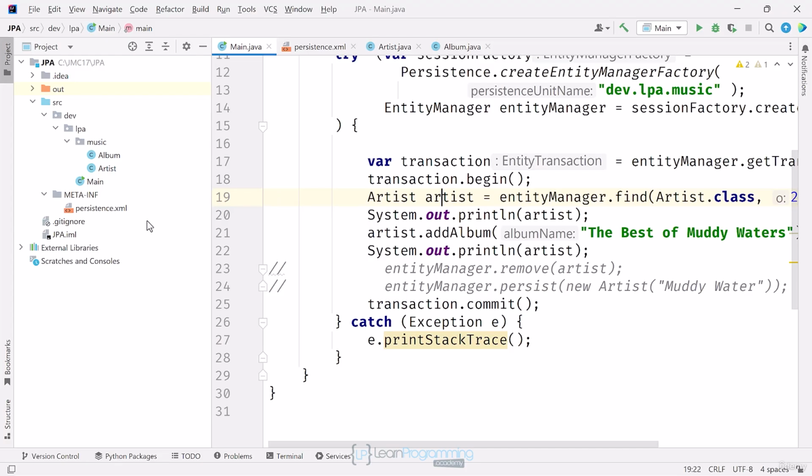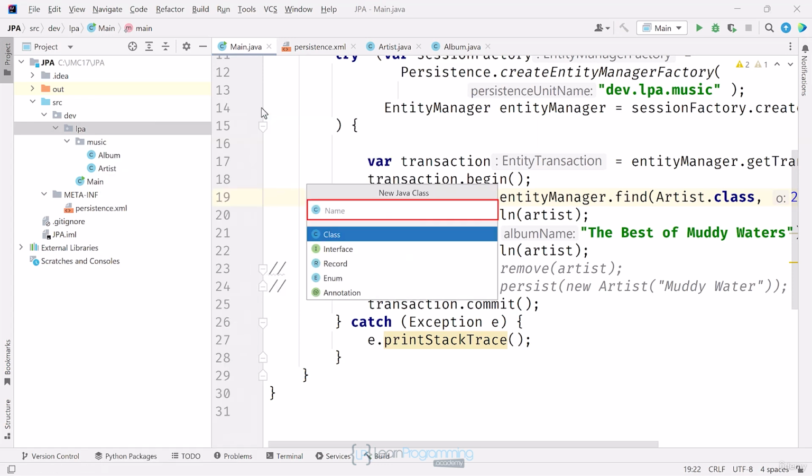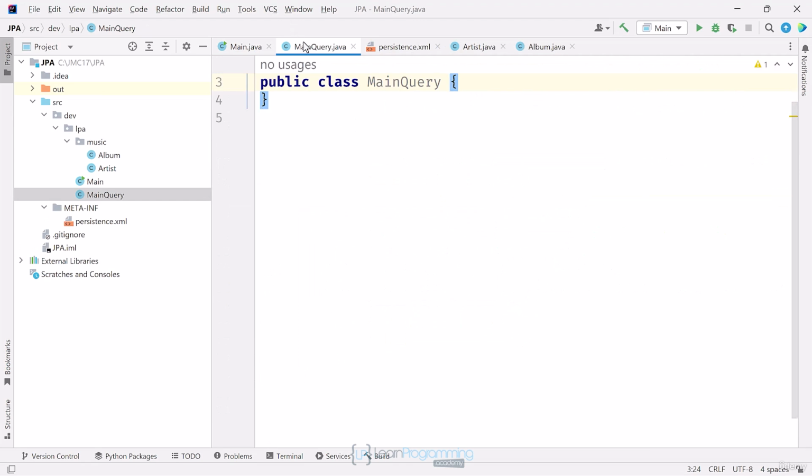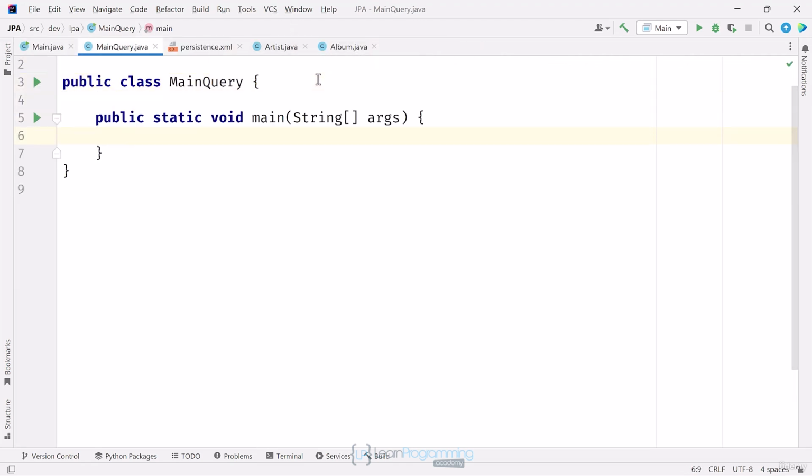I'll be using the same project from the last couple of lectures, so I've got the JPA project open. Using this project means I can continue to use the entities, artist and album that are set up previously. To use JPQL, you actually query entities and not tables specifically. I'll create a new class in the dev.lpa package and I'll call this class MainQuery. I'll include a main method using the PSVM shortcut.